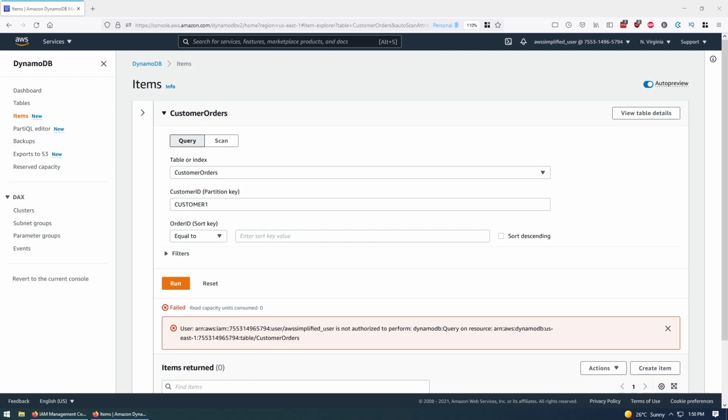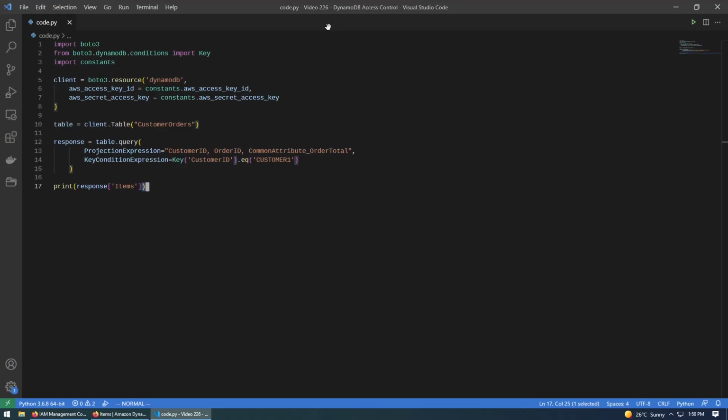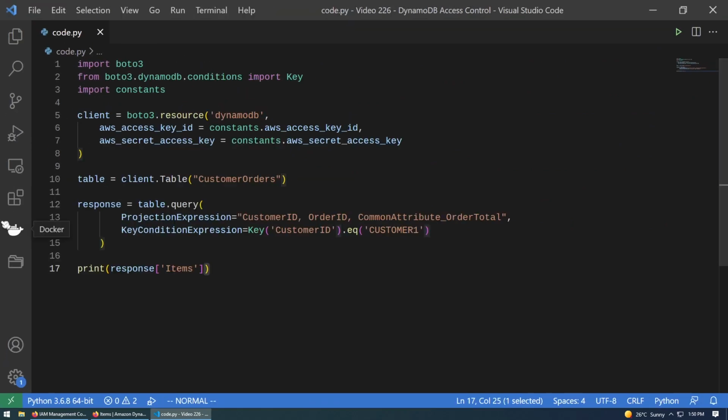Luckily, I was tinkering with this on the side and I wrote the code to do this. So let me just show you what's going on here with the code itself. Let me make this a little bit bigger so everyone can see. There we go. Okay, so we're using Boto3. This is Python, by the way, doing some imports. We have a constants file that just contains my access key and my secret access key. We're creating a client for Boto3, which is DynamoDB. We're creating a table using the client.table command, and we're pointing it to our customer orders table. By the way, I'll make all this code available as well.